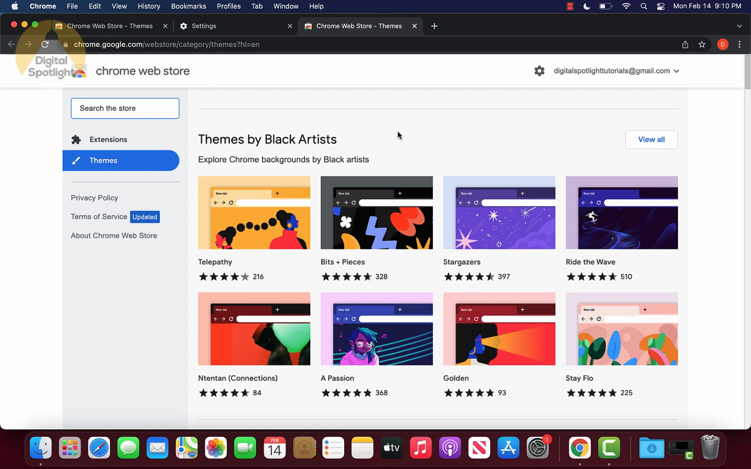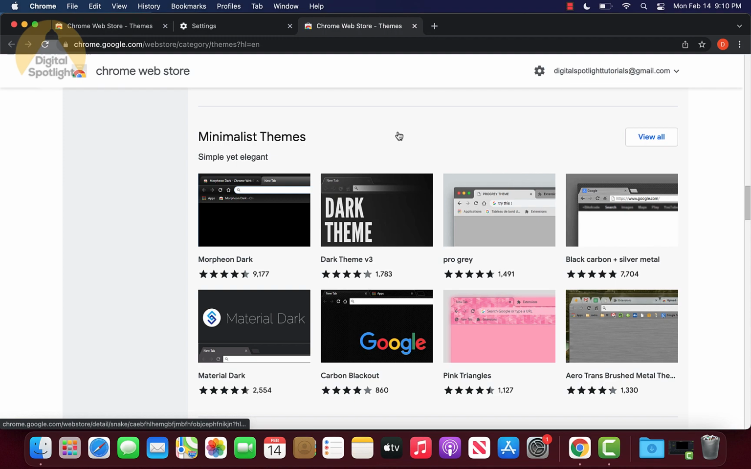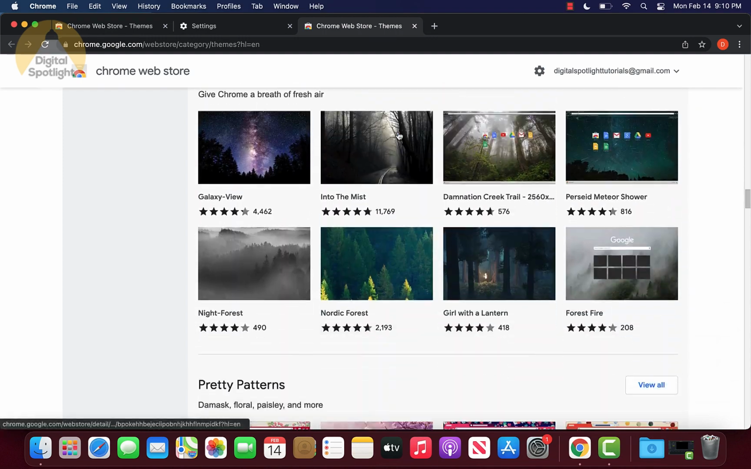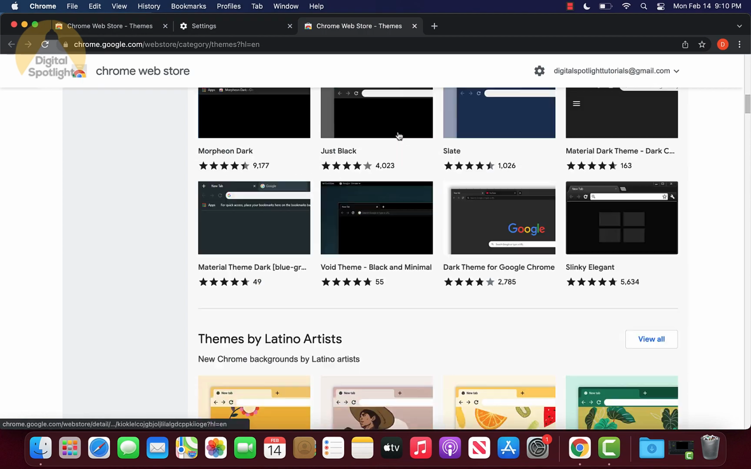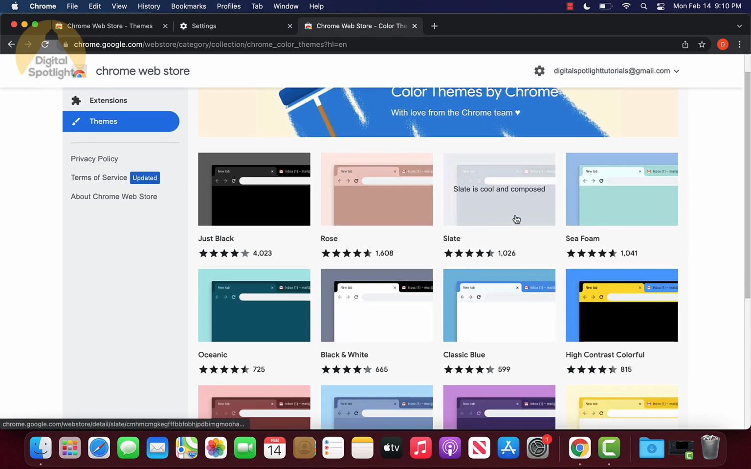Now on this page, you're going to see a plethora of different themes and you can scroll through and they're sorted by different sections. So you can go ahead and scroll through and find a section that you like. So for example, let's say you want to keep it nice and simple. You can go to Color Themes by Chrome. You can click View All on the section.